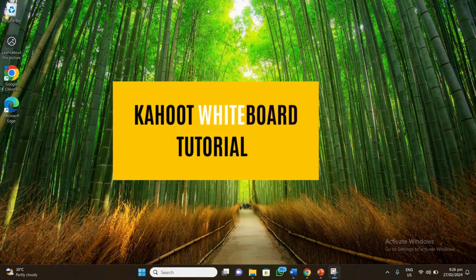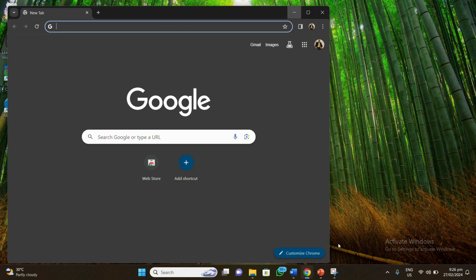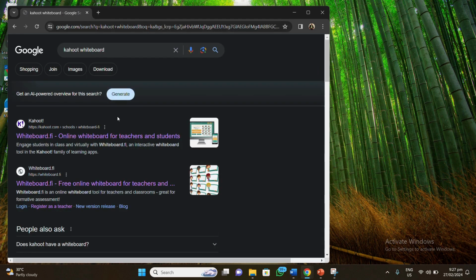Right, so let's get started. You need to launch a browser. You could use Chrome or Microsoft Edge or any other browser you have. I'm going to be using Chrome. I've opened one here, and then you type in Kahoot Whiteboard. That's the name here. The first one you have is whiteboard.fi, so I'm clicking on this.